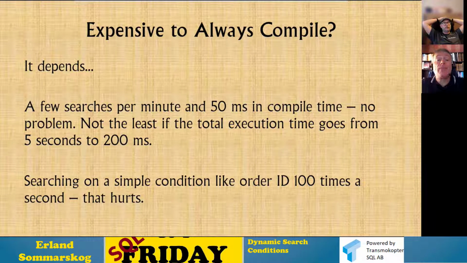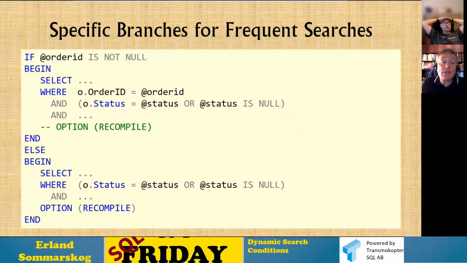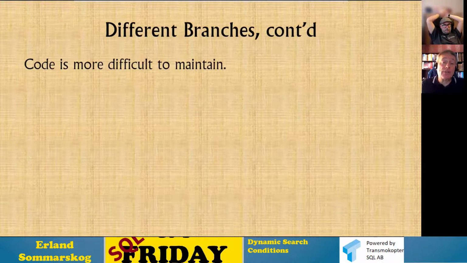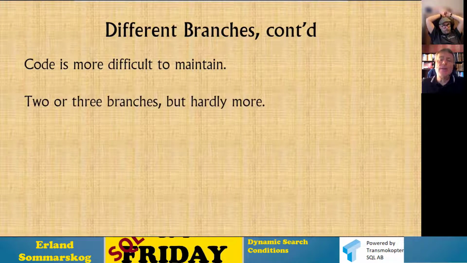So one way you can address this, if you have this situation, of course, is to do specific branches for the frequent searches. So you have, if order ID is not null, well, then you have order ID equals @orderid without the null condition, and then you have all the other conditions as far as they are applicable, and you don't have OPTION (RECOMPILE). Down here, you don't have the condition on order ID, but you have all the other conditions, and you have OPTION (RECOMPILE). So here you get a cached plan, and here you get compilation every time. Now, obviously, this means that the code is more difficult to maintain, and you can do, well, 2, maybe 3 branches, but hardly more, so it quickly gets out of hand.